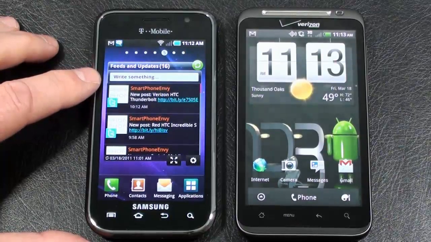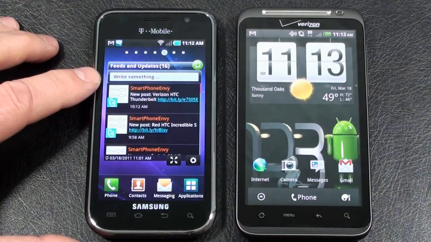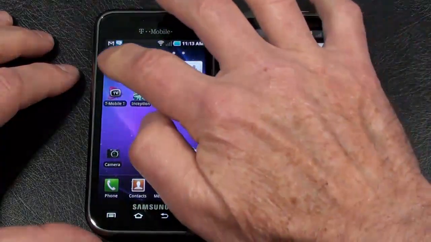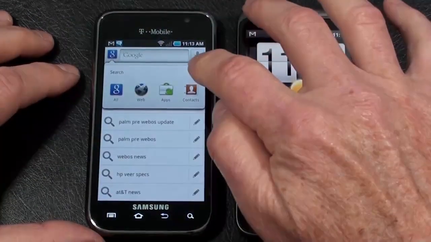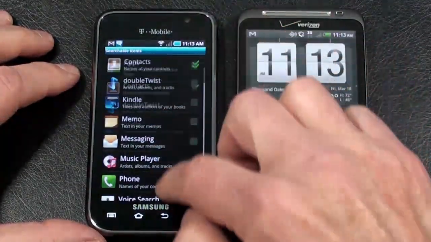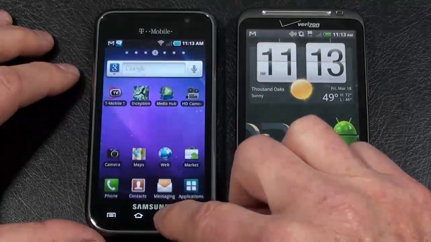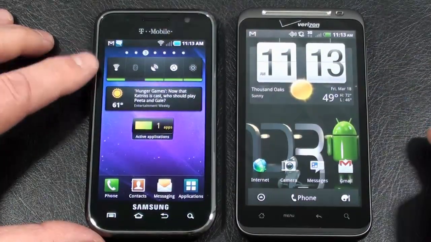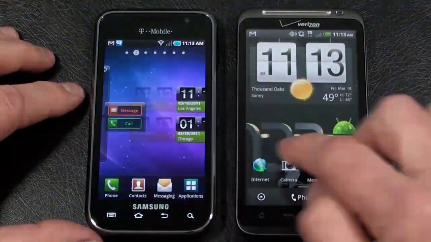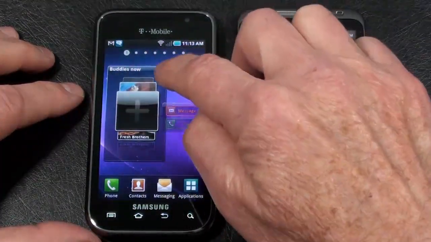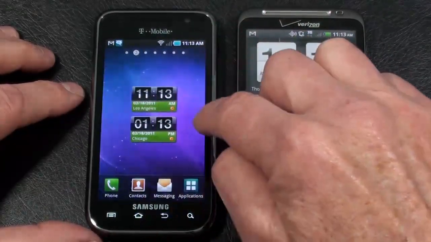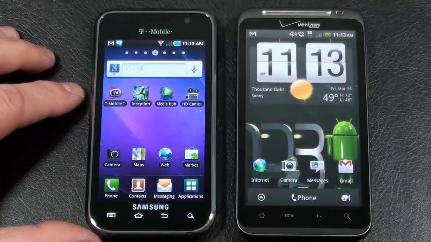This is the feed widget for Twitter. You can also use it for Facebook as well as MySpace. Google search, and different areas of the phone you can search. Here's your power, news, weather, app widget, how many apps you have running, dual clock, and then Buddies Now, which allows you to add and call people rather quickly or send them a text message. So let's look at some of the widgets.